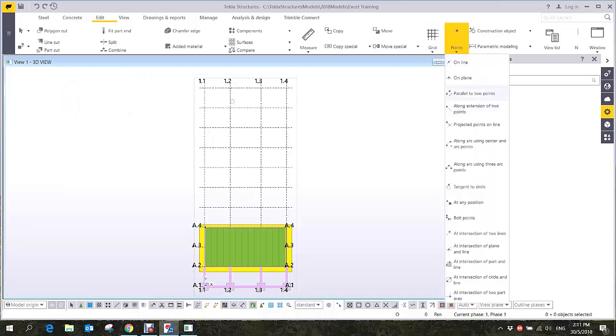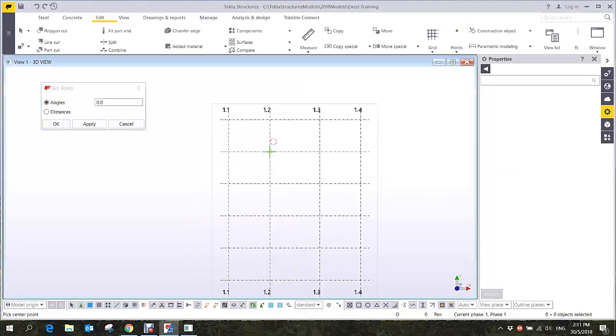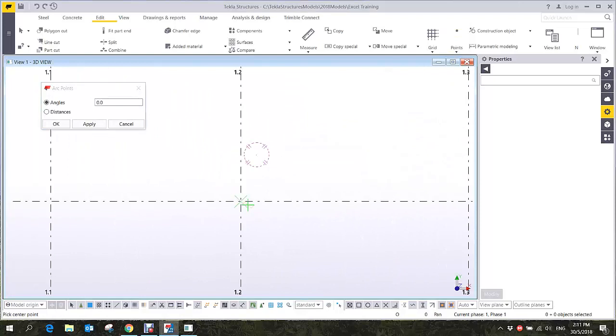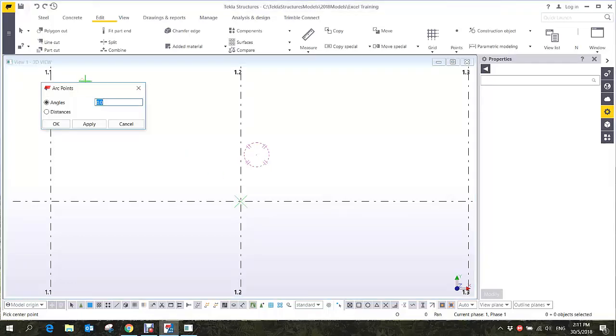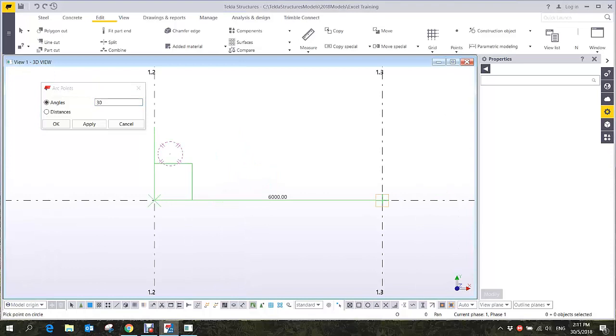Have you seen this arc along arc using center and arc points? If you click on this one, this is how you create the perfect angle. If you want to have some angle, then use this one. So let's say I want to have a 30 degrees angle. Pick the center. So from this center and then here, let's say 6,000. If I click this one, then it will offset to 30 degrees.